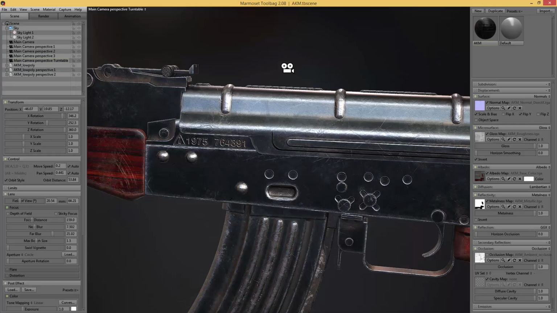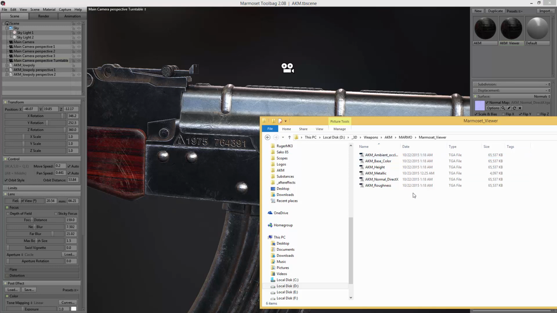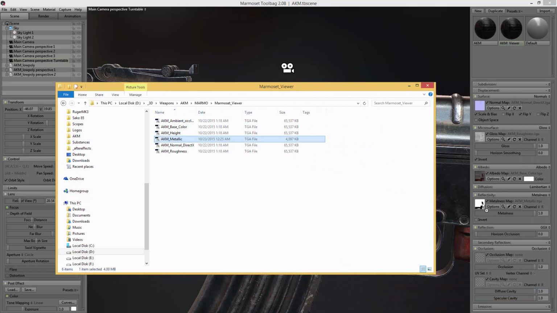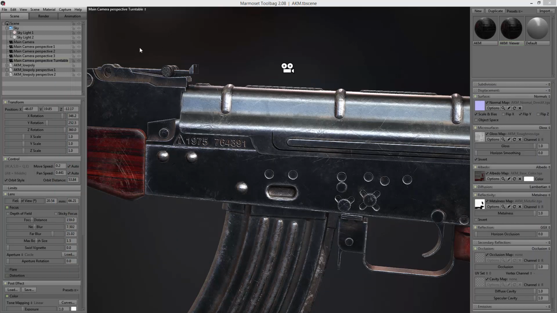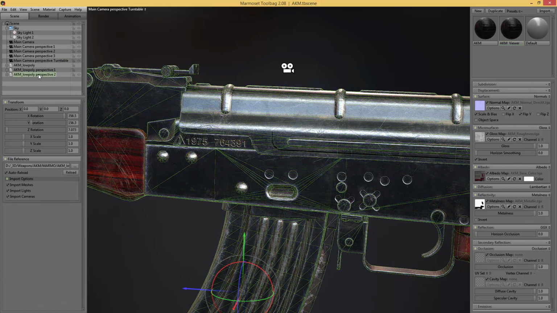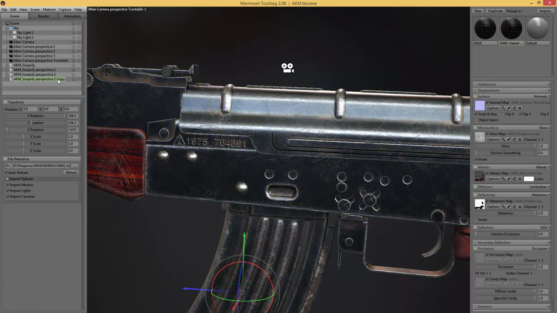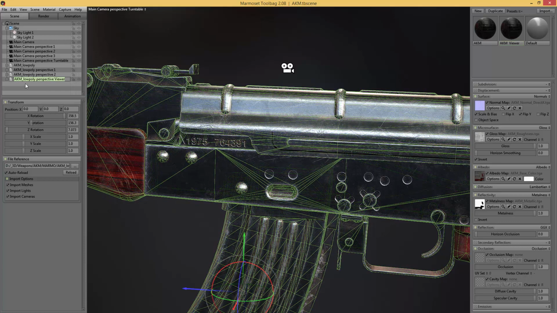And now back to Marmoset. I'll make a copy here of that material, duplicate it, and I'm gonna call it AKM Viewer. And then over here to the folder, I will just drag in our metal map and override it with the 4K metal map. So this one now is 1K. And now I will just make a copy here again of that mesh, call it Viewer, have it selected.